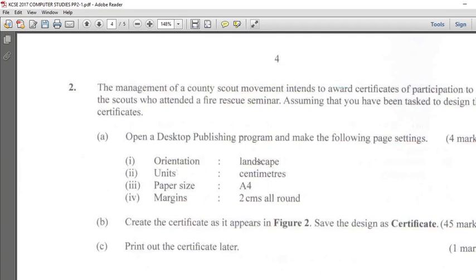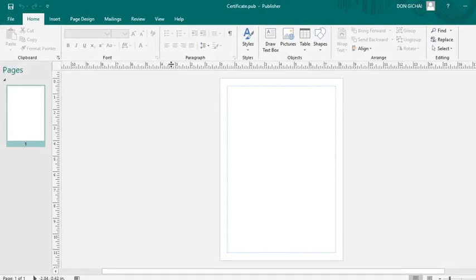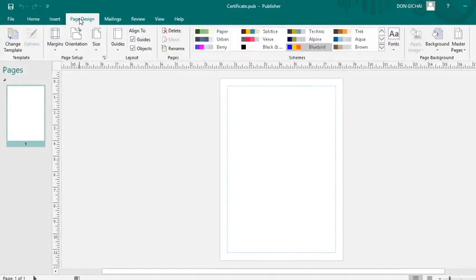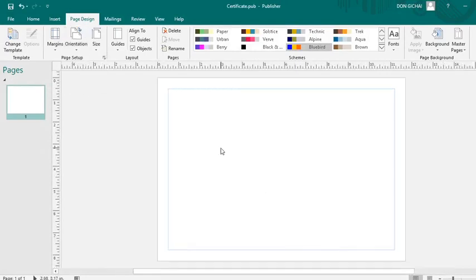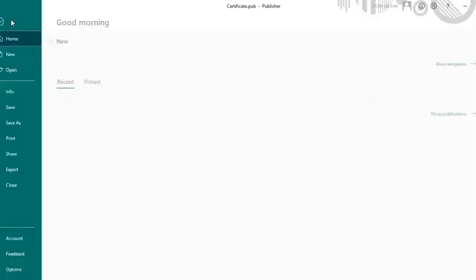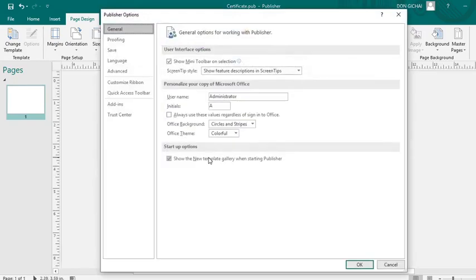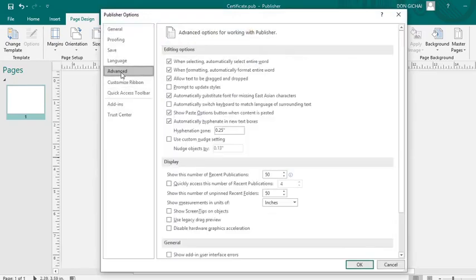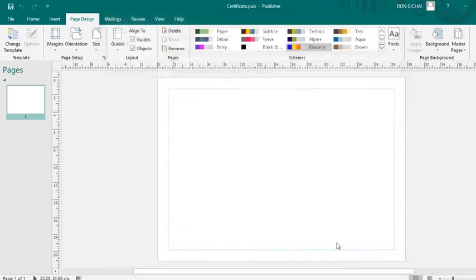Therefore, orientation landscape. We go to our Publisher, then we go to page design. We first of all change our orientation to landscape. That is the first point we are supposed to do. Then unit centimeters: we go to file, then options, then advanced options, then measurements, we change to centimeters, then we click on OK.